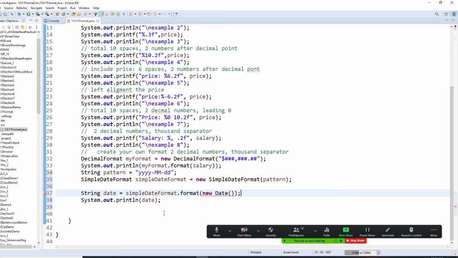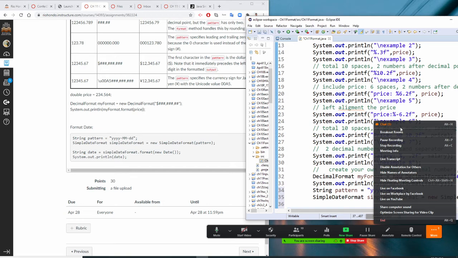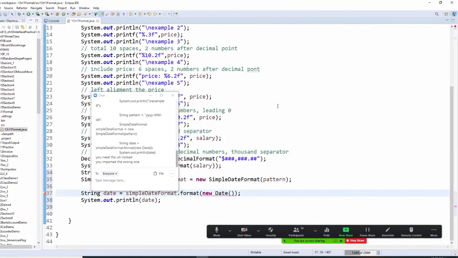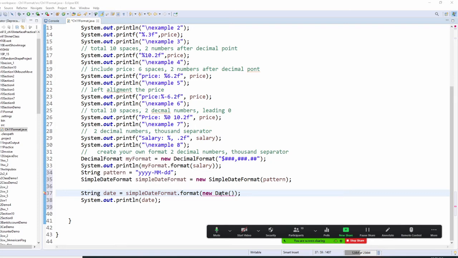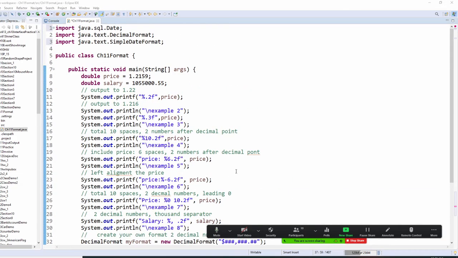No, hold on, let me see. Did you type anything wrong here? This is a new date. Hold on, let me double check. Okay. Yeah, I believe that there's two. Yeah, two. There's a utility and there's another one. Okay, so I need to import this one, date. Is that right? Yeah. There's SQL and there's utility. So you need to go and delete the one you import. So this one is wrong, right?